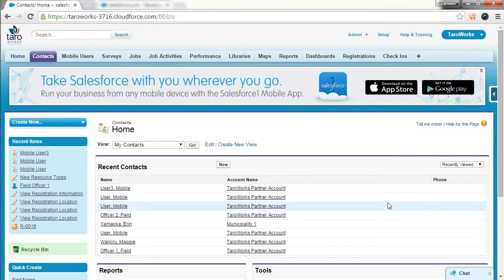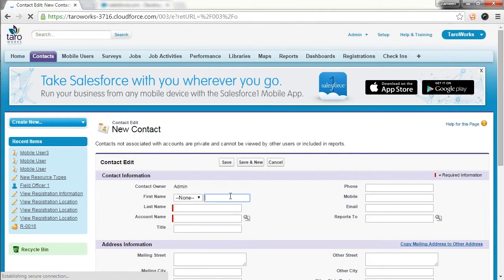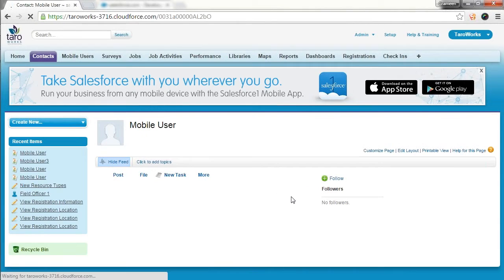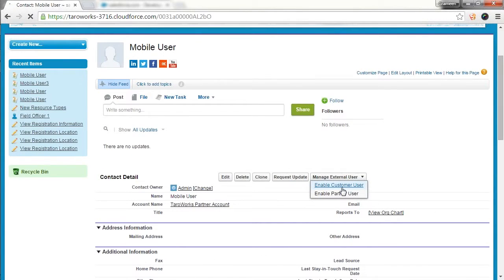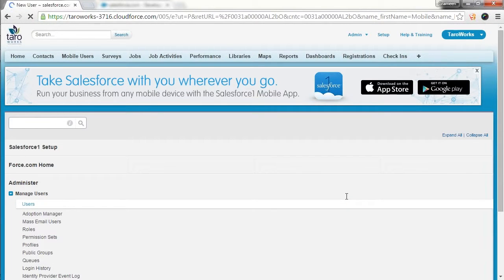The second would be when you're creating users. So let's start walking through an example of creating a TerraWorks partner user, in other words, a mobile user. You'd start by creating a contact record. And partner users always have to be associated with a partner account. And then once you've saved the contact associated with a partner account, then you can enable that contact as a partner user, which opens the user record to be created. This is where you'd select a profile, a role, and also the type of license that the user record is going to be using.